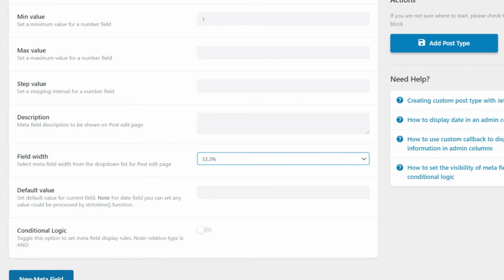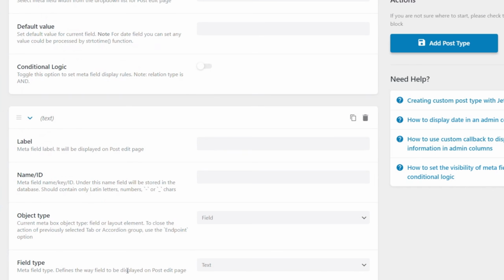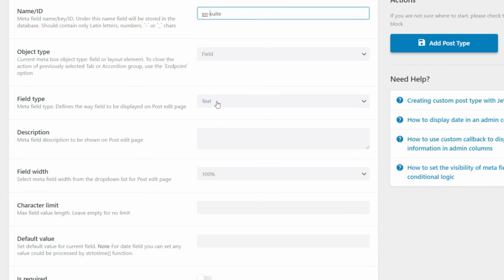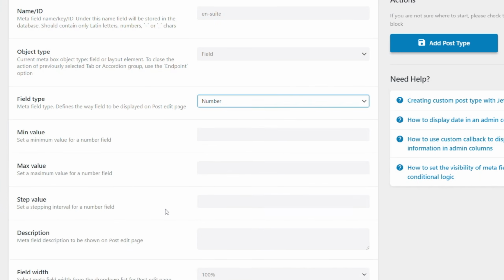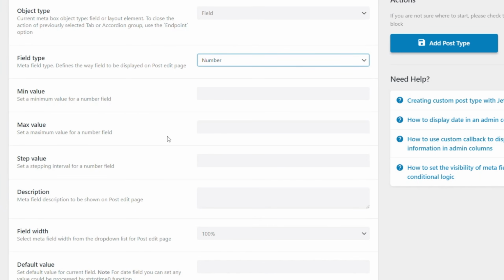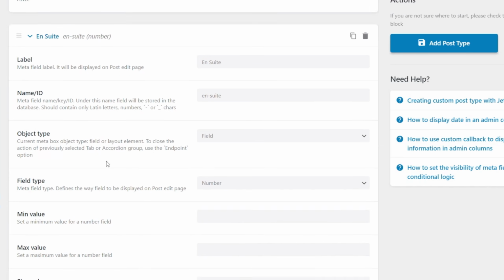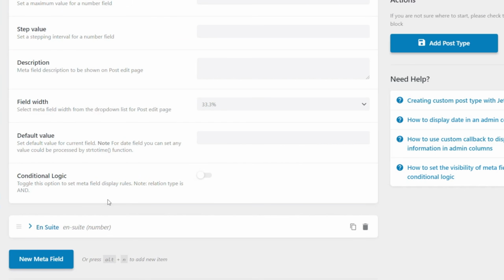And then finally, we're going to add 1 more meta field inside that little group. And this one is going to be for en-suites. You can see that automatically replaces where I put the space in the label with a little dash. So that's perfectly fine. It's automatically doing it for us. And again, we're going to set this to be number. We're not going to set any minimum or maximum value on there, but we are going to set this to be 33%.